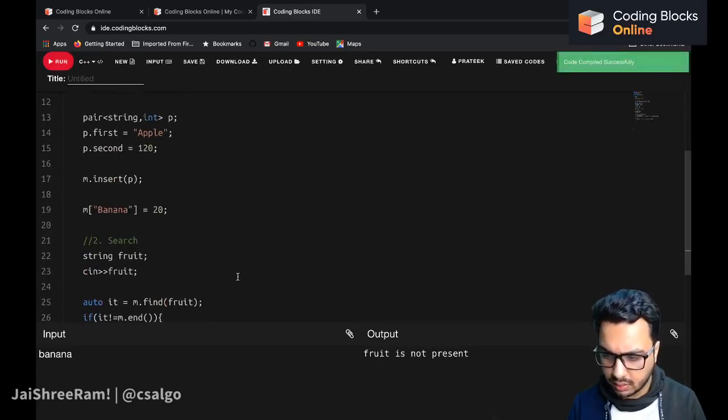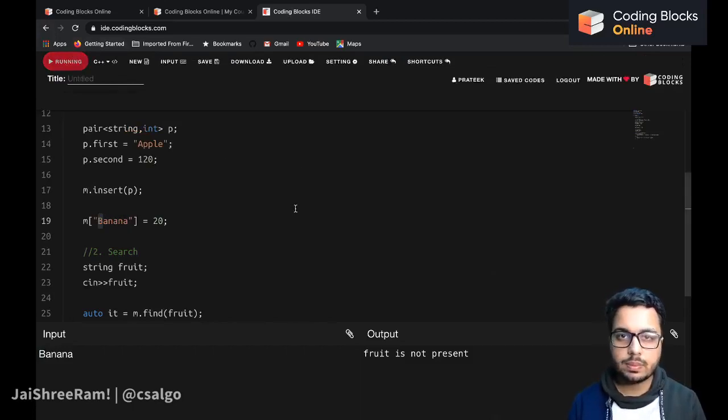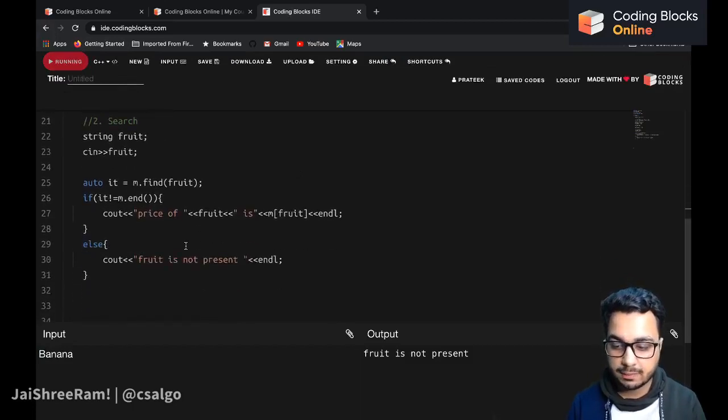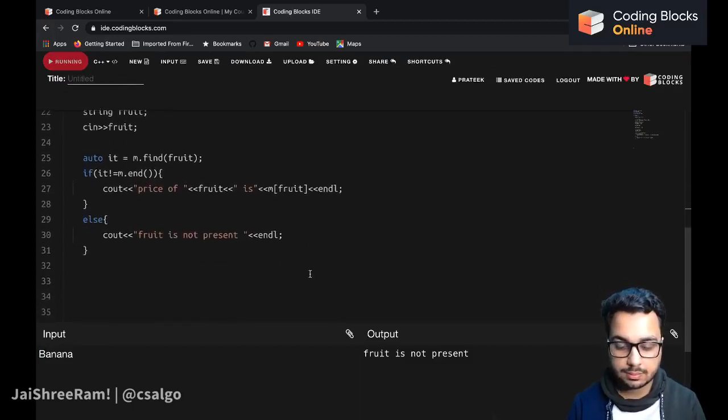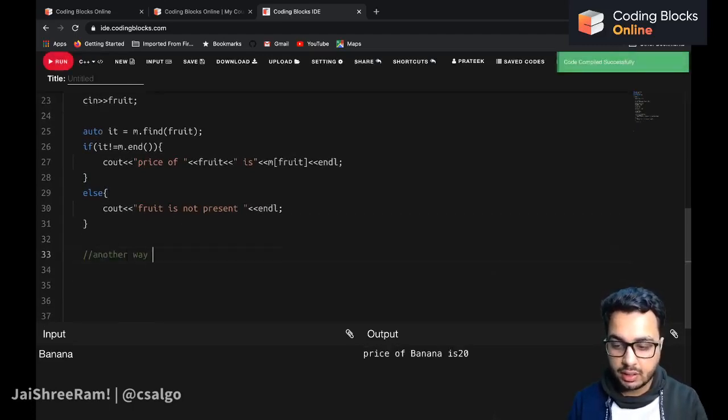Okay, it says fruit is not present because we are using a capital B here, so this should be a capital B here as well. Or you can convert the input into lowercase, and everything can be stored in lowercase also. Okay. In the meanwhile, let's also see another way to find a particular key.